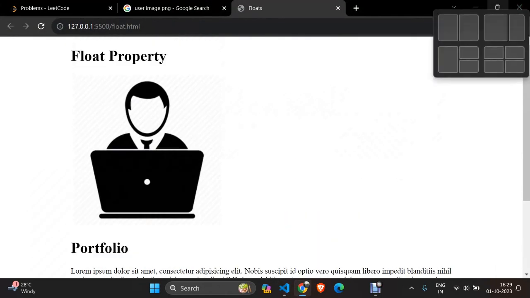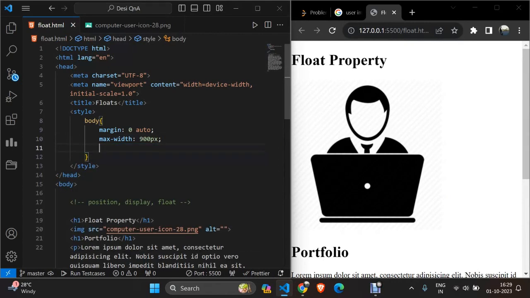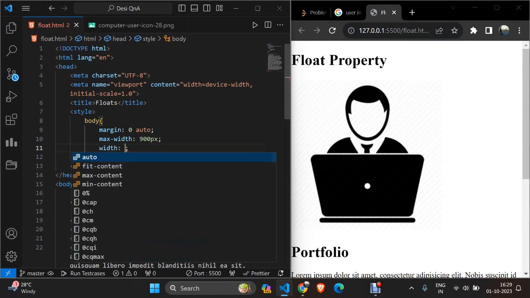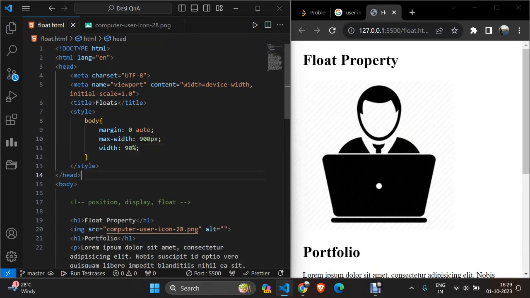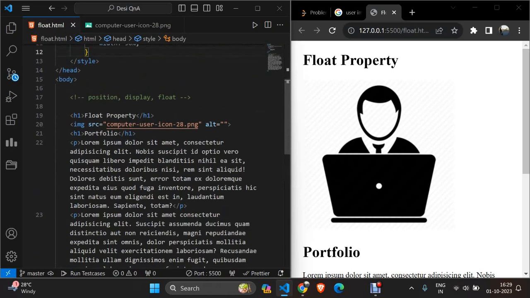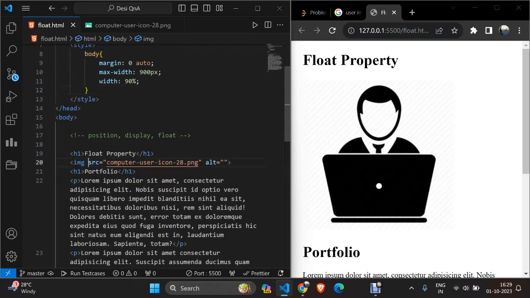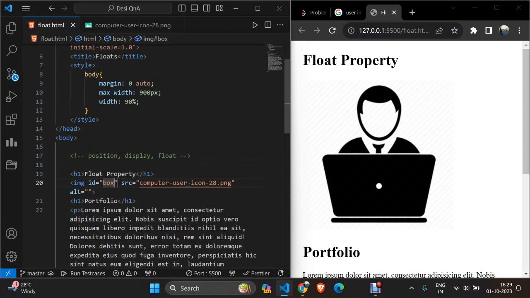So yeah, I think we could just increase it slightly. So we can just give it as 900 pixel. So the next thing is let's give the width. Let's give the width as 90%. And the next thing is, let's give some ID here to our image. ID or the class, you can give whatever you want. I will just give ID here because we have used a lot of classes and you should also know using the ID. So we gave the ID here.